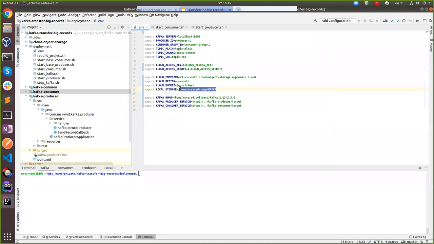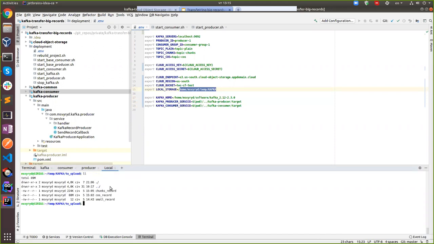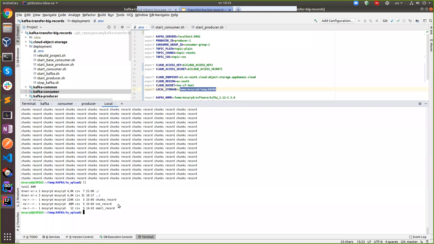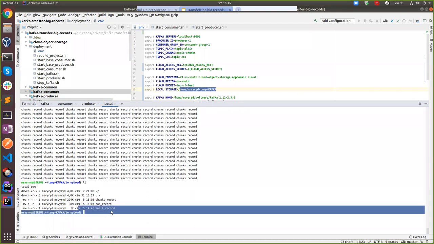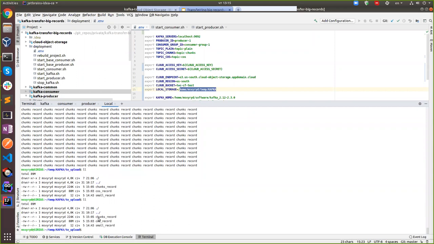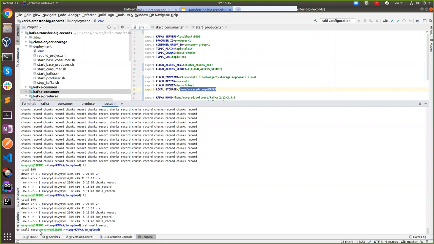So first of all, let's take a look at the files. I prepared three files. The first one, a small record, is about 12 bytes. Let me show you the content real quick. It's just a small record text, that's all.